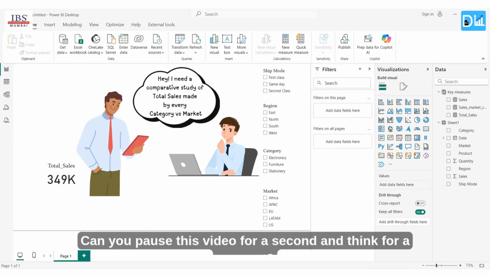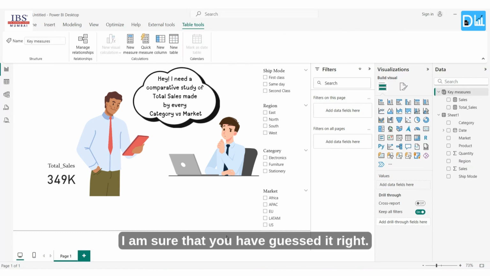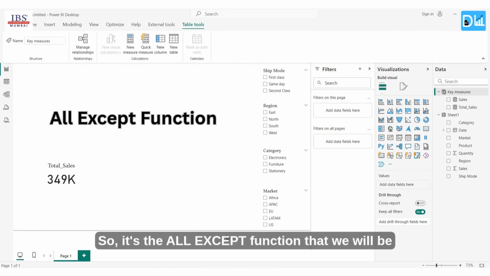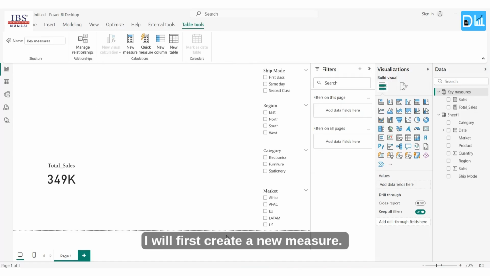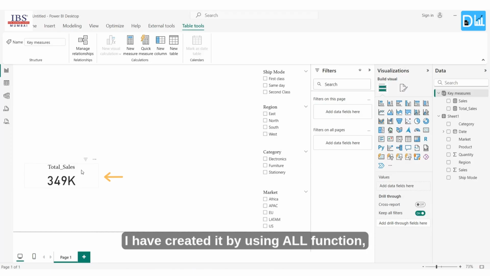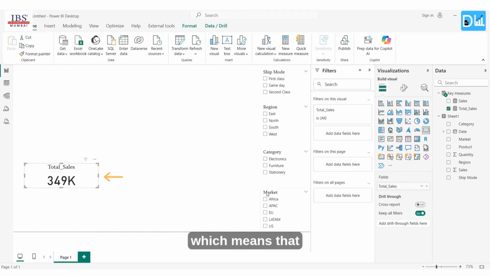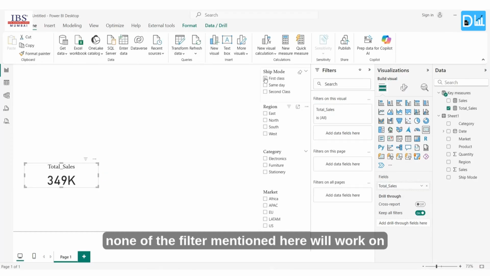Can you pause this video for a second and think for a moment? I'm sure that you have guessed it right. It's the ALLEXCEPT function that we will be using in this scenario. For doing that, I will first create a new measure. This total sales measure which you are seeing, I have created using the ALL function, which means that none of the filters mentioned here will work on this measure.